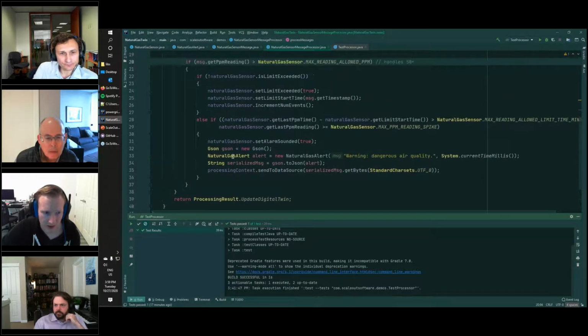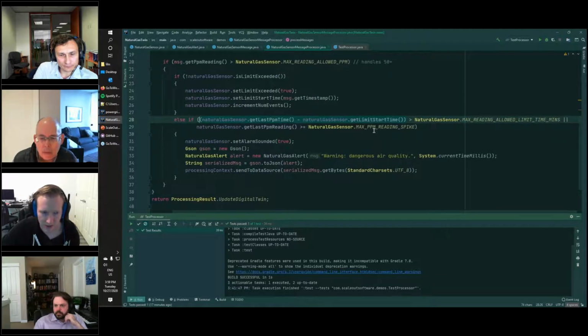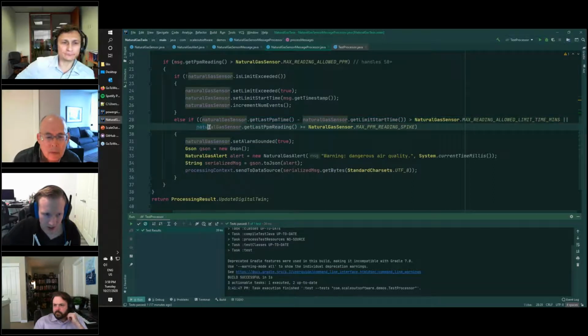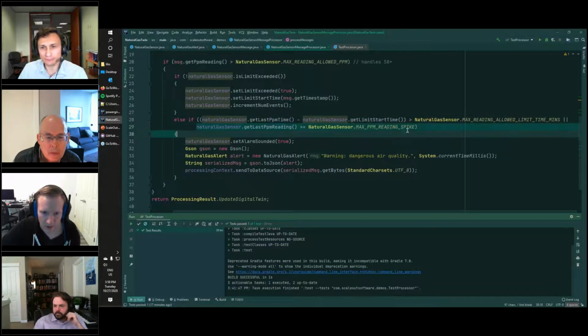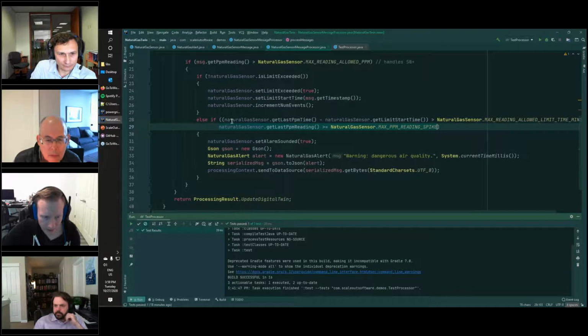Moving to the one that sends the alert, we're going to check our time to see if 15 minutes has elapsed since we started measuring. And then we're also going to check to see if the last PPM reading was greater than the max spike, which is 200. If either of those conditions is true, we're going to set natural gas sensor.set alarm sounded to true.